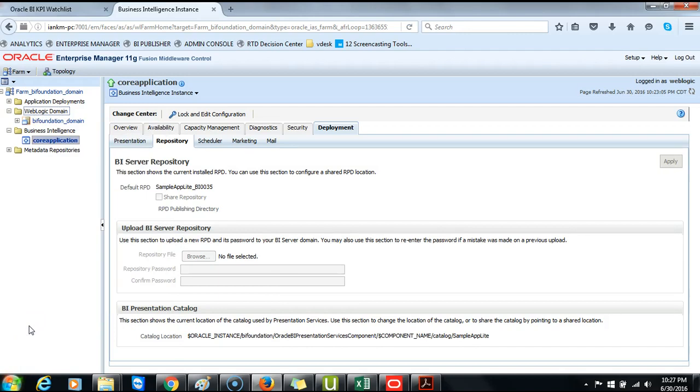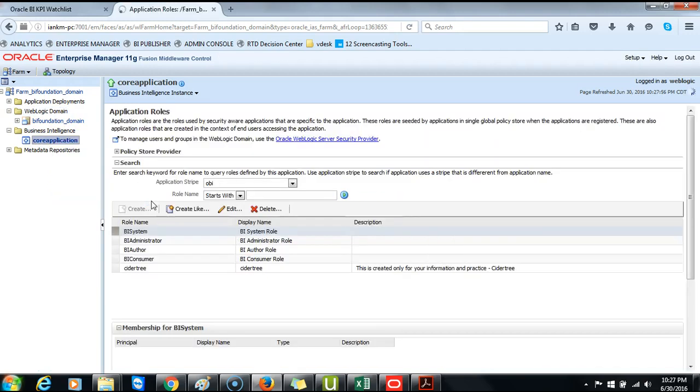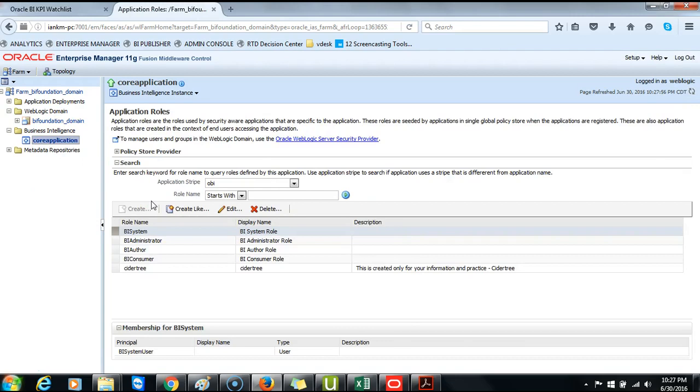Once you've cleared that submenu, you may choose to open the application role using the business intelligence option, and then click on application roles once the submenu appears. Right-click on Core Application, Security, and choose Application Roles. The Application Roles window appears.